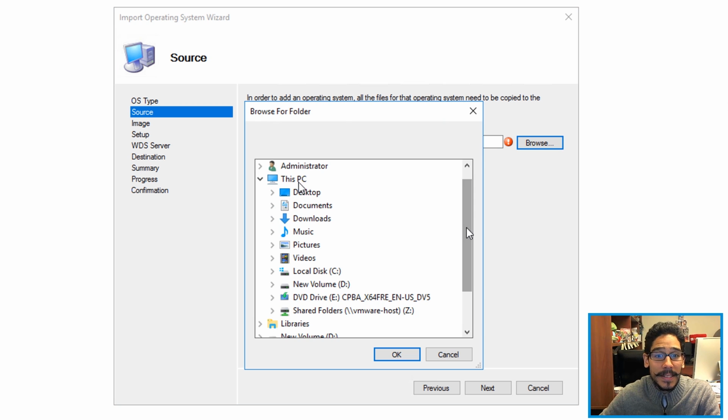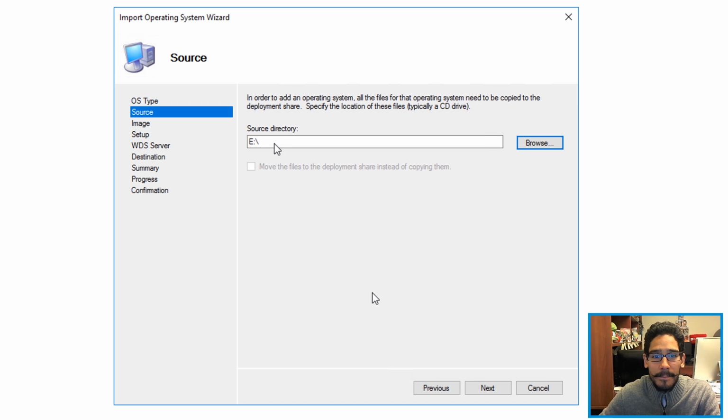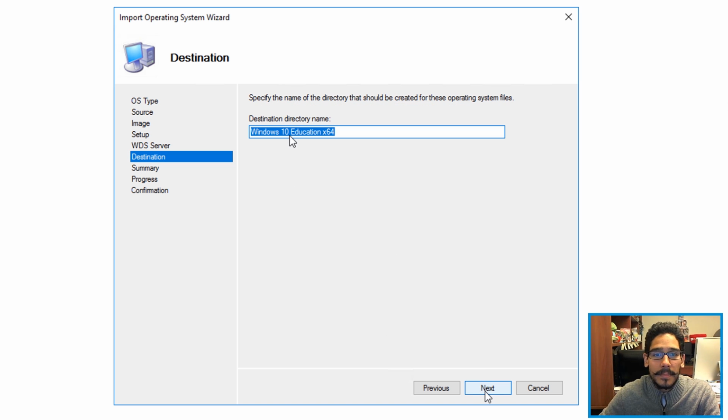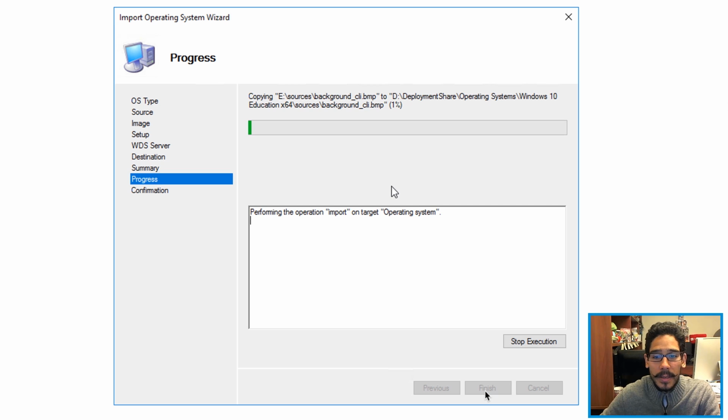We are going to go to Computer, and then within Computer, we are going to click our E drive, which is our DVD drive. This is where we mounted our ISO. We click on that, press OK, done, next. The destination directory name is automatically generated for you within MDT. You are able to change it, but I left it as the default. Click next, summary, next again.